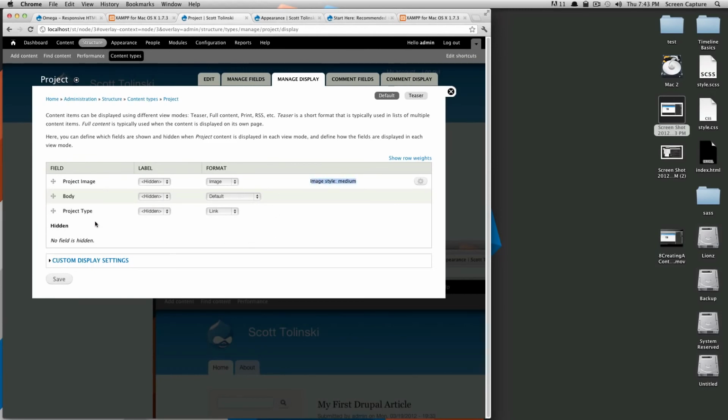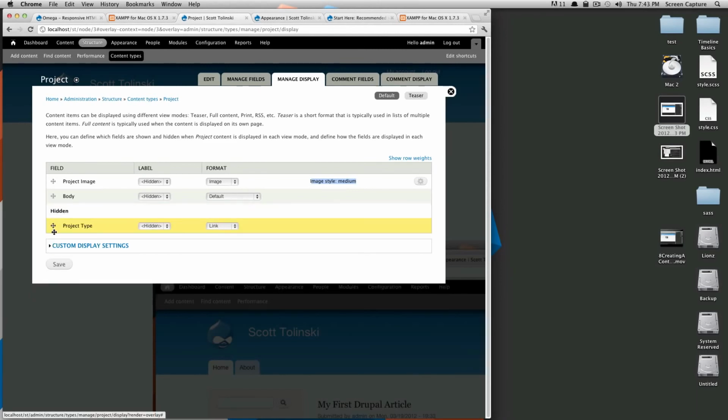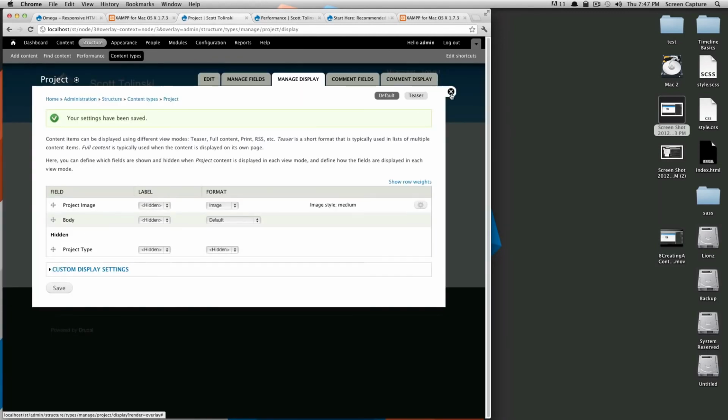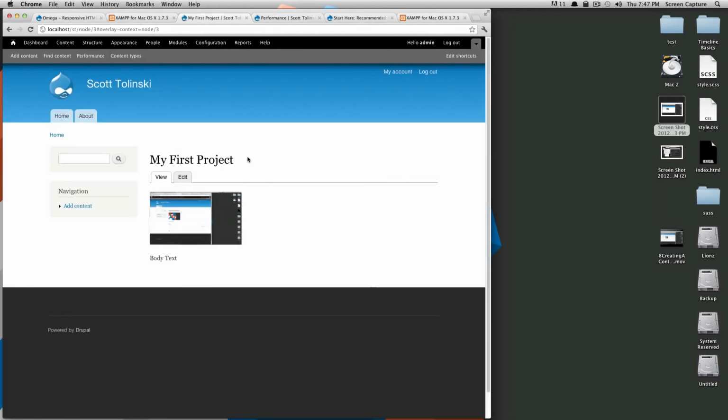Let's say, what if you didn't actually want the project type to be shown at all? You can drag this down here to hidden, and now the format is set to hidden. You could have also selected hidden here, and it would have moved it down here for you. Okay, we're just going to save this out. Now if we click back to our node, you can see our first project piece of content has its title, then the image, then the body text, and no tags.